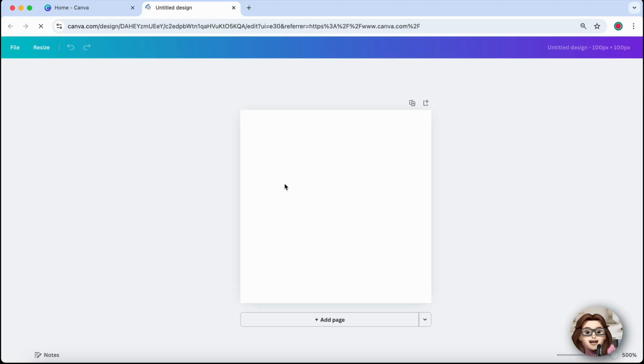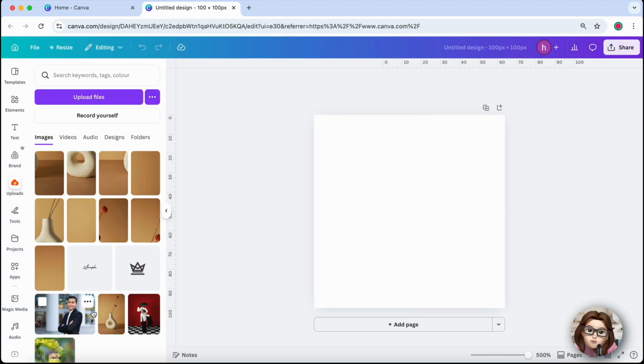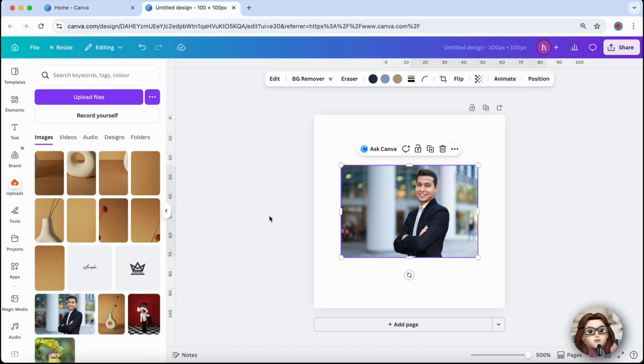After the editor opens, upload the image you want to slice. Go to the Uploads panel on the left side and click Upload Files to add a photo from your device. Once the image is uploaded, place it on your canvas.